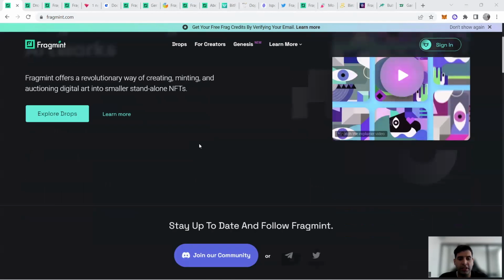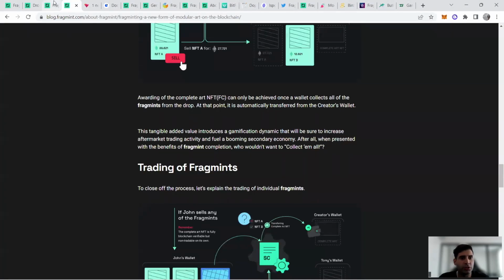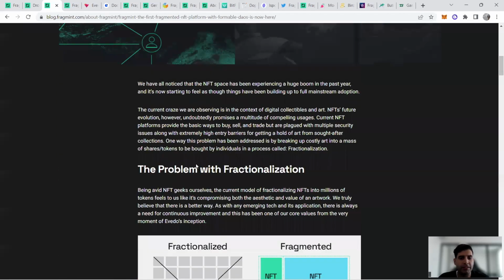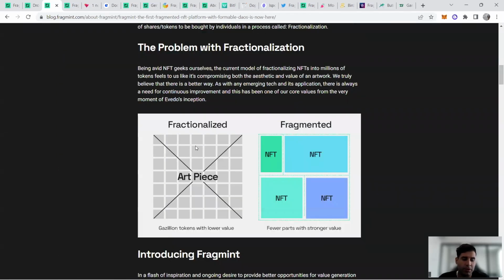It's not like some of the projects. Let me just go to the problem and solution phase. It's not like some of these projects that you see, they just make a lot of cubic fractionalizations of tokens with not much value. They're actually focusing on fragmentalizing it into fewer parts, but with a stronger value, not just doing a mathematical breakdown, because after all, this is a piece of art and you need to fractionalize it based on the value that the art has.